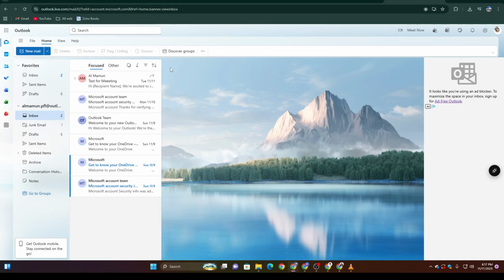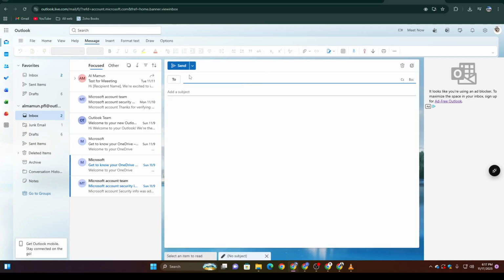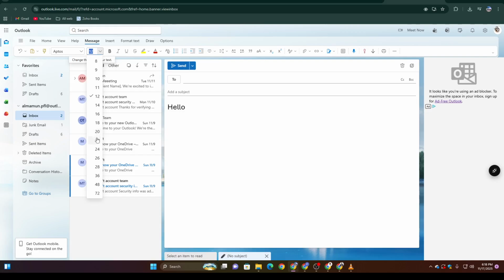Now that you're fully logged in, let's make that font bigger. Click on New Mail to open a fresh email window. At the top, you'll see the formatting toolbar. Look for the font size option. It might appear as a drop-down number or a small arrow icon. Click it and simply choose a larger size that feels comfortable for you. Outlook will instantly apply the bigger font as you type.